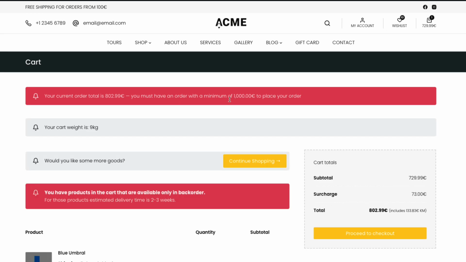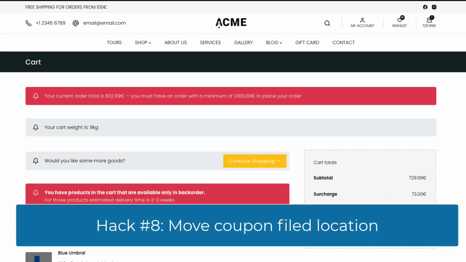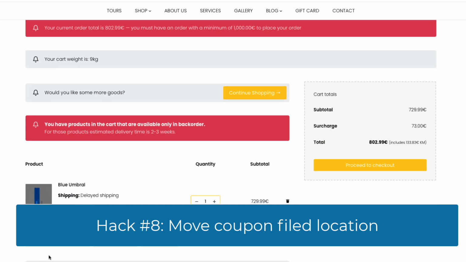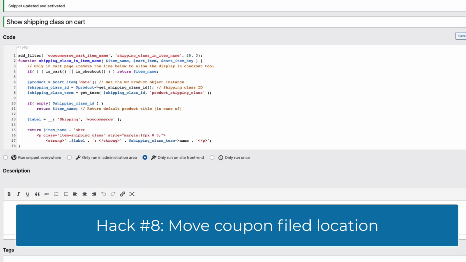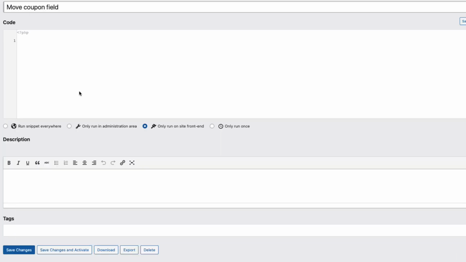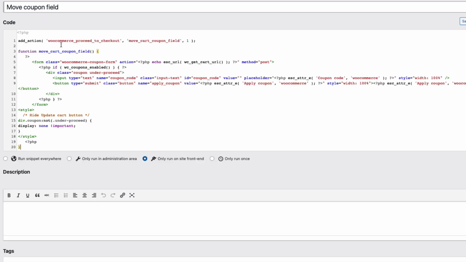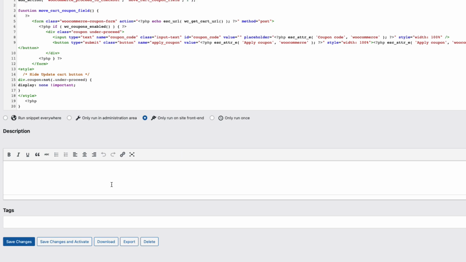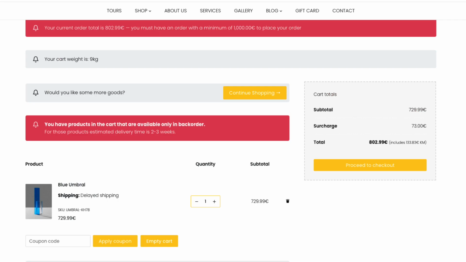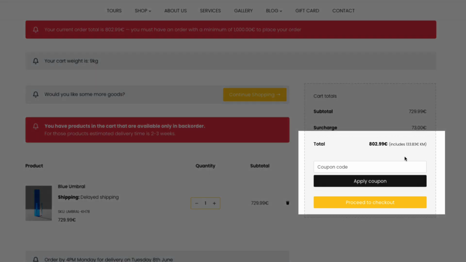Next hack, let's move the coupon field location. By default the coupon field is here, but I'm gonna move it inside the cart totals. And it's fairly easy to do. Just add this new snippet, give it a title, move coupon field, paste it here, and only run outside front end. Labels, coupon code here, apply coupon here and here. Save changes and activate, and let's refresh it, and there it is.